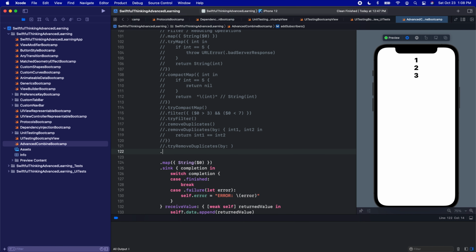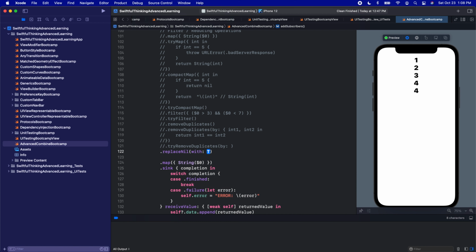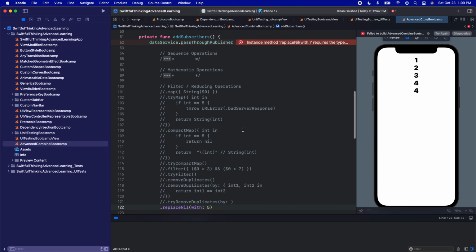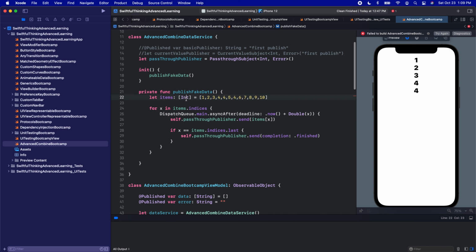All right, so for the next one, I want to show you that we can also do some replace functions. So we can replace nil. So if the value that gets published is nil, we can then replace it with a specified value. So here I can put in whatever type we want to then publish instead of nil. And we're going to get an error because the pass-through publisher right now is just pushing out integers.